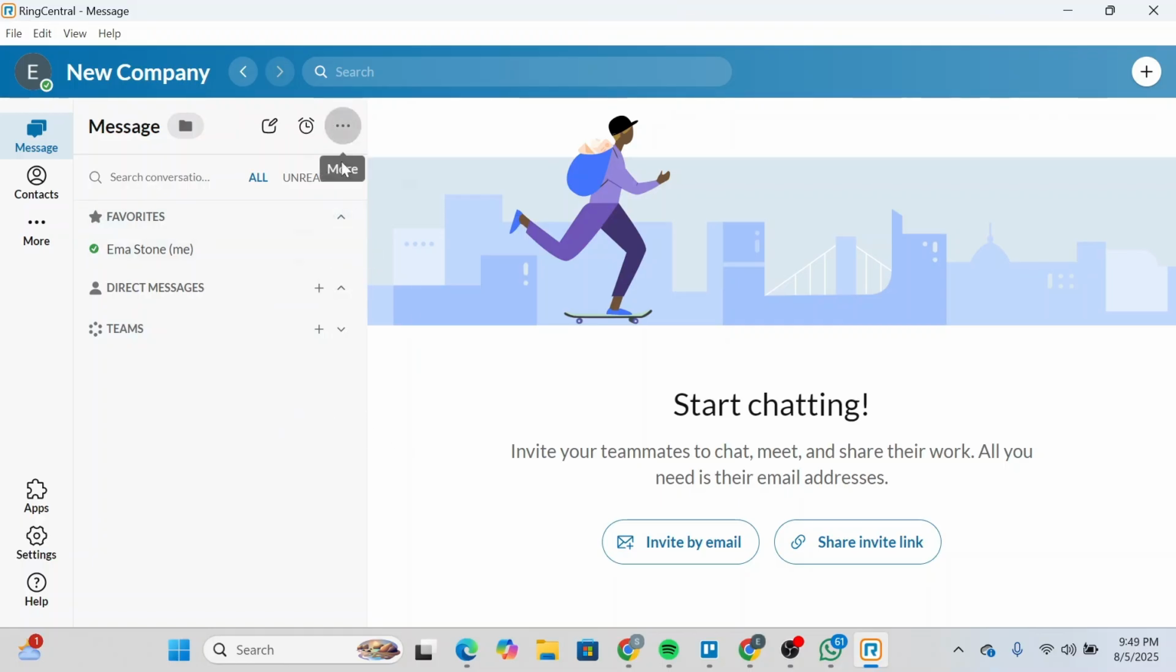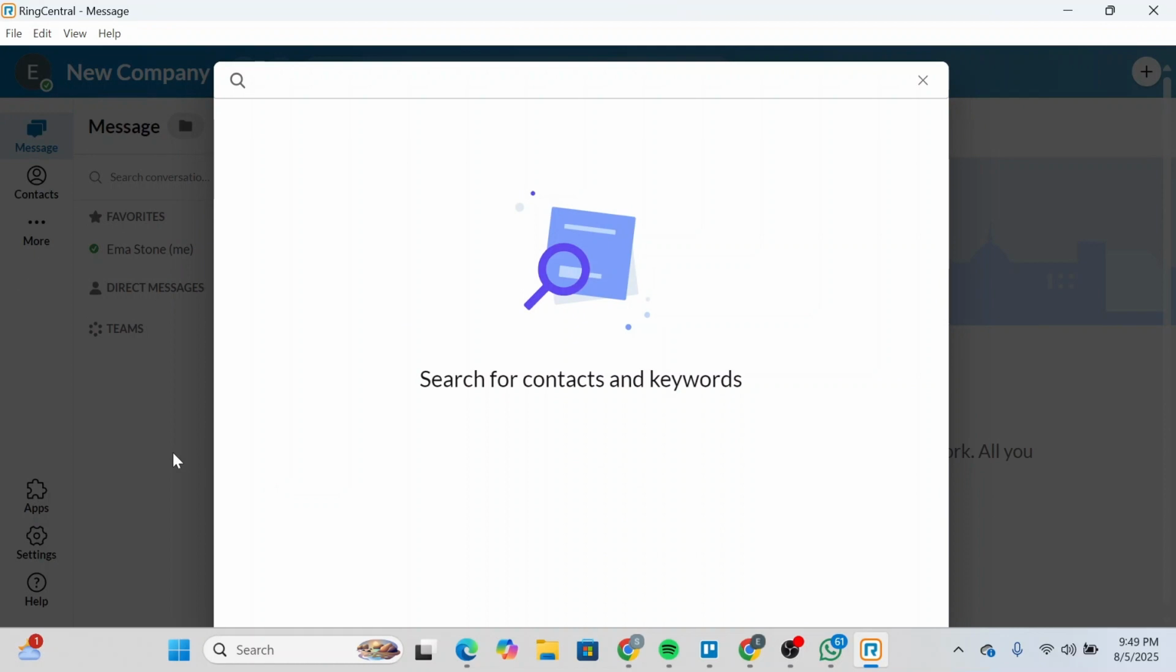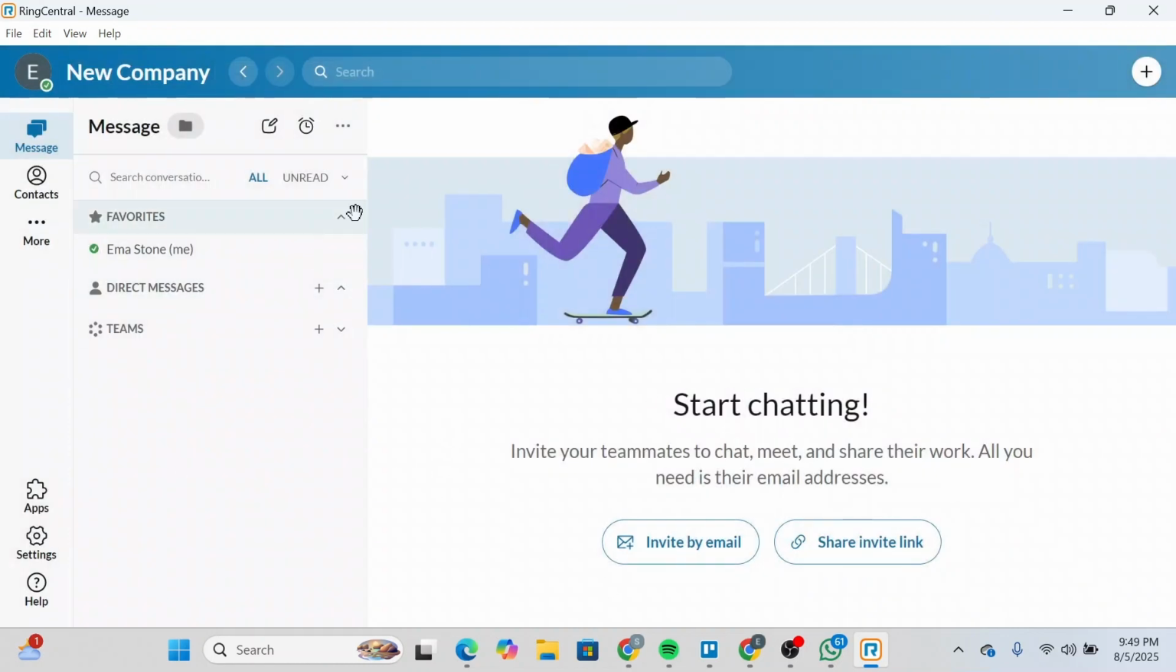In the main workspace, you're currently in the Messages tab. At the top, you've got the search bar to find conversations or contacts quickly. Below that, you'll see your favorites. These are pinned conversations or teams you talk to often. And right in the middle, you have the actual chat window open.